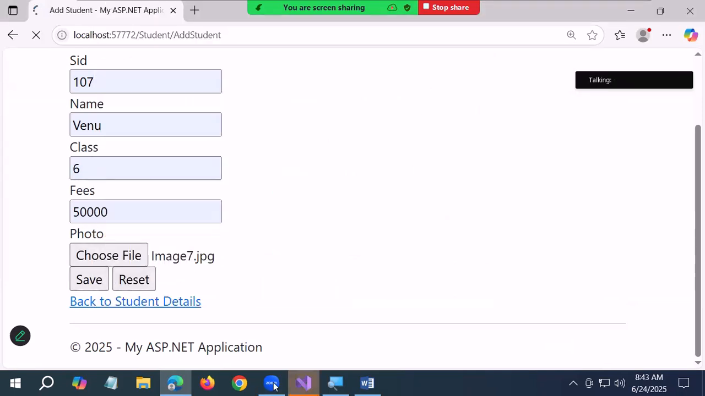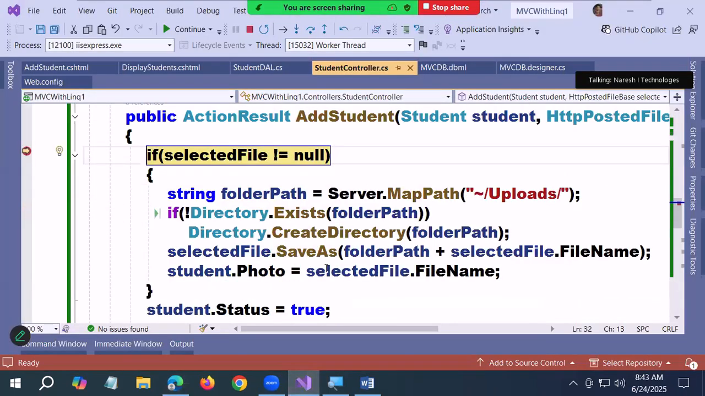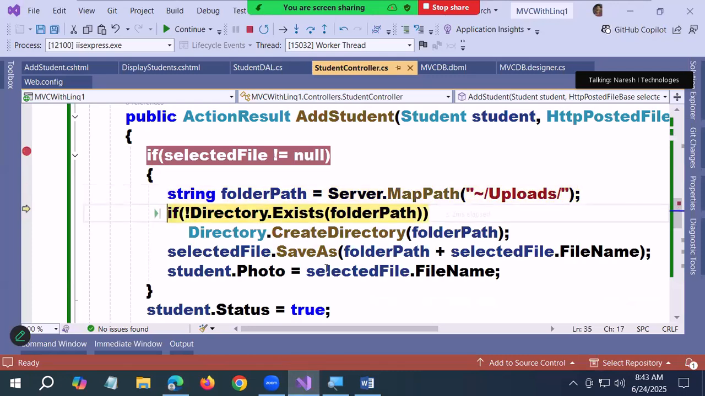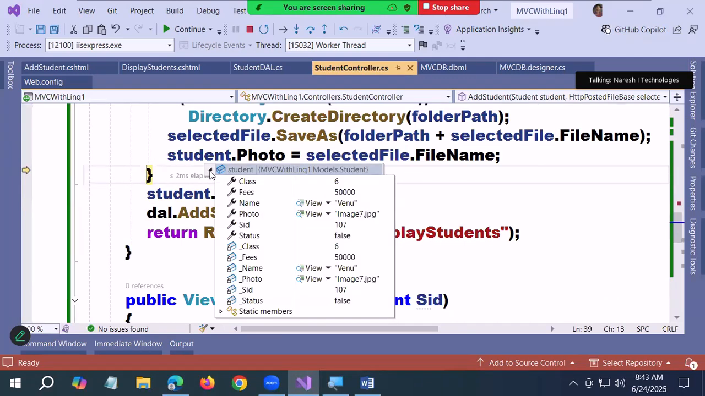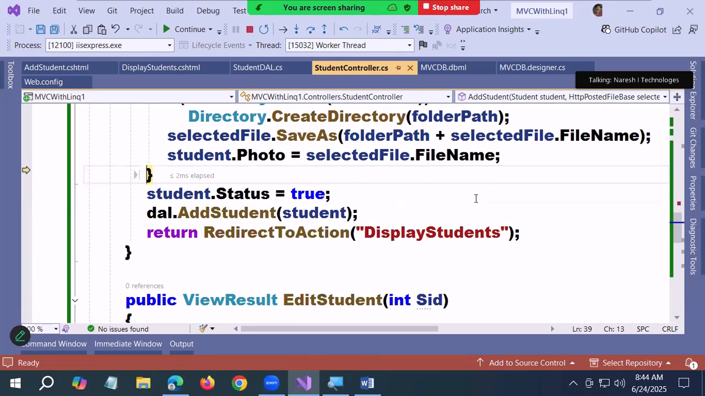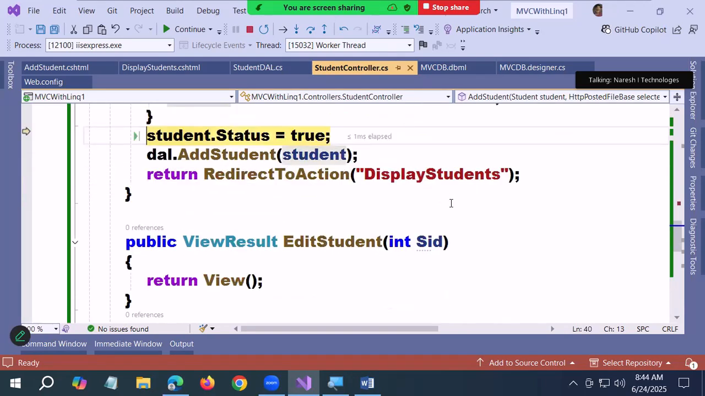Save. Observe. Now, you're assigning a photo here, right? So with this, 5 values are filled off. See, the photo is also, status is false. If I send false, it will be a false record, and next time we won't get the data. So what I'm doing here, I am fixing the status now. See now, all 6 values.